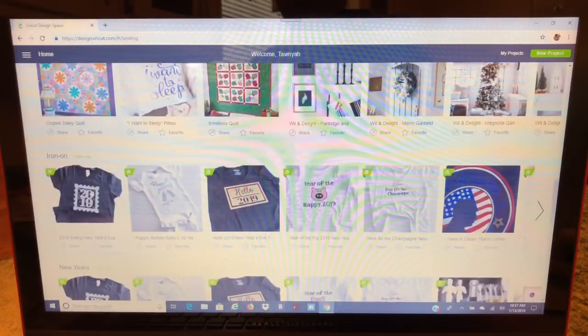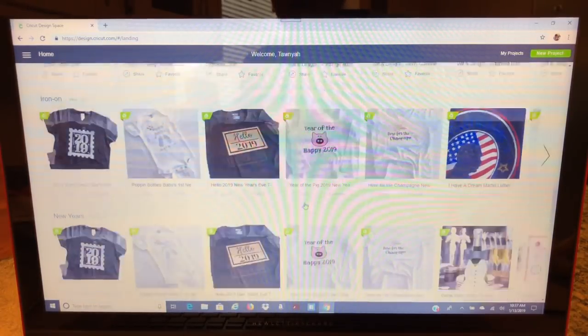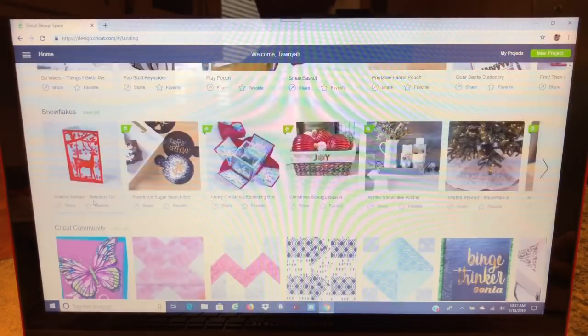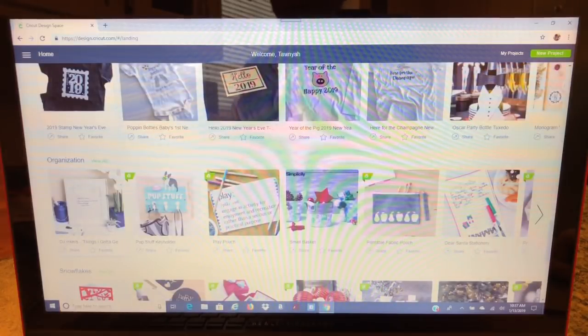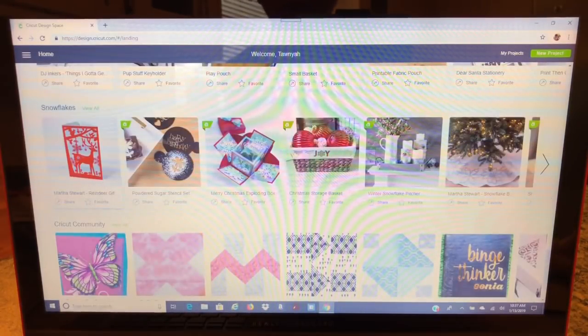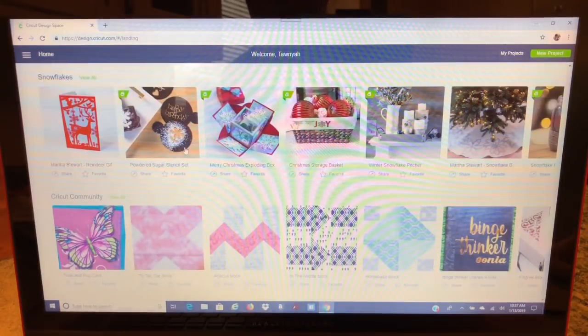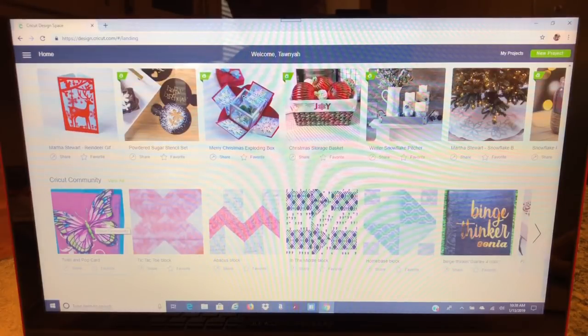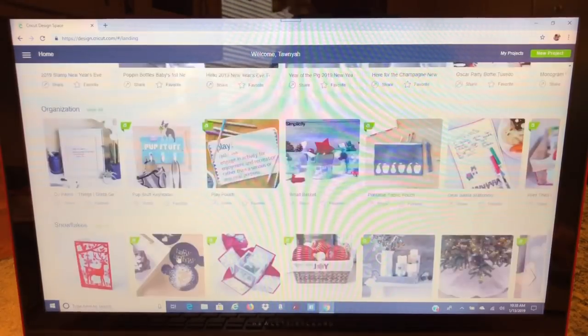Then you have iron-ons right here, and then this shows New Year's, and then you have organization. And then this is all about snowflakes, anything to do with Christmas. And then this is the Cricut community. I'm not really sure, but when I was looking at this, it looks like these are just projects that people have put on here and you can basically make them.